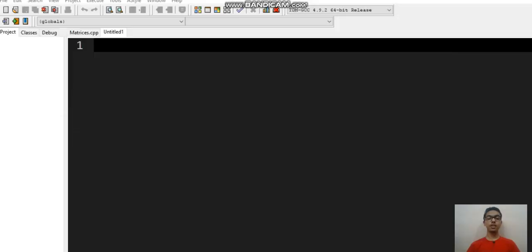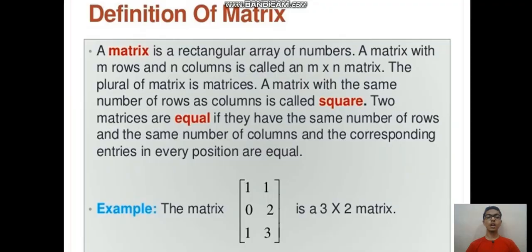Hello friends, in this video I'm gonna show you how to write a program to add two matrices in C++. Before starting the program, we must know what is a matrix and what are the necessary conditions for adding two matrices. So let's start.